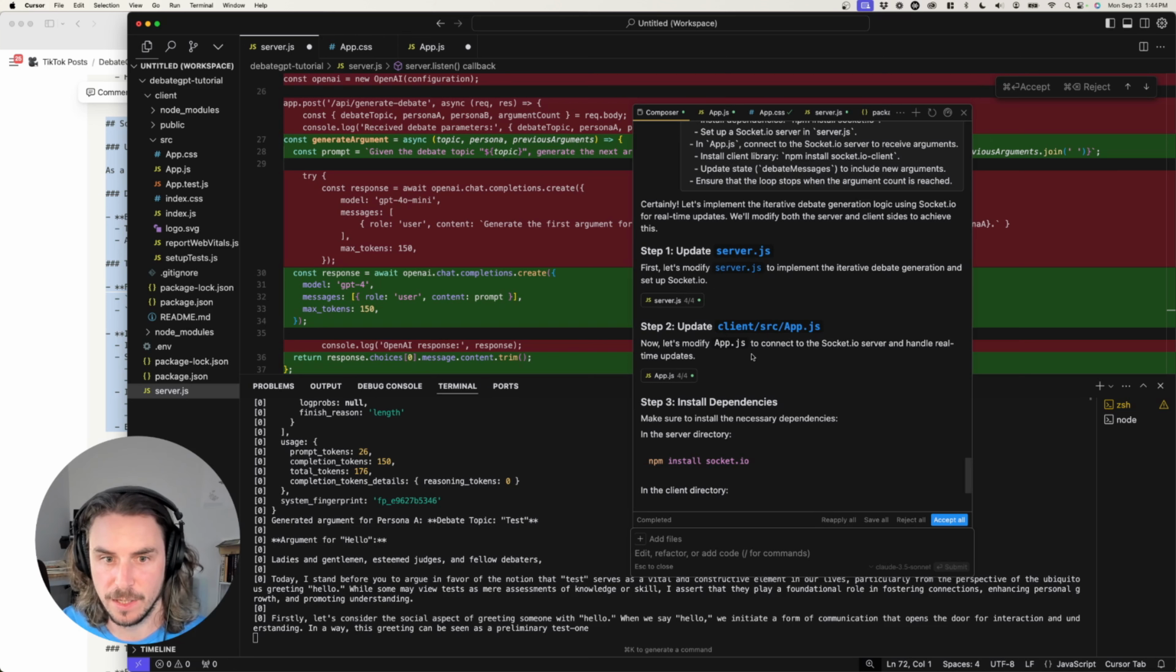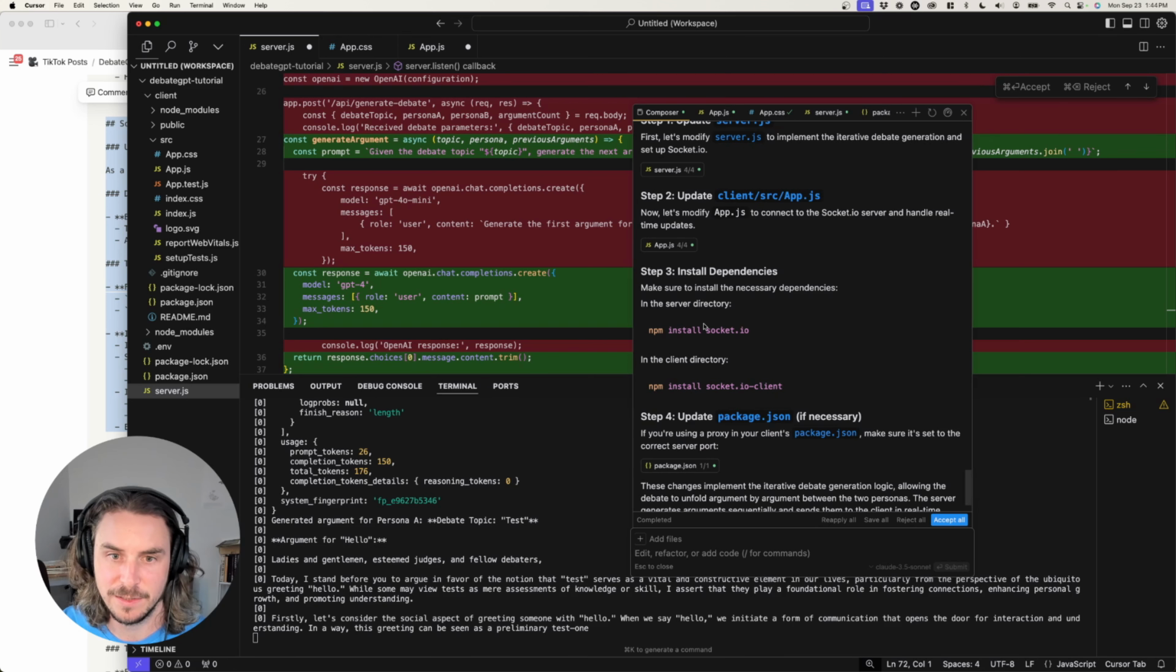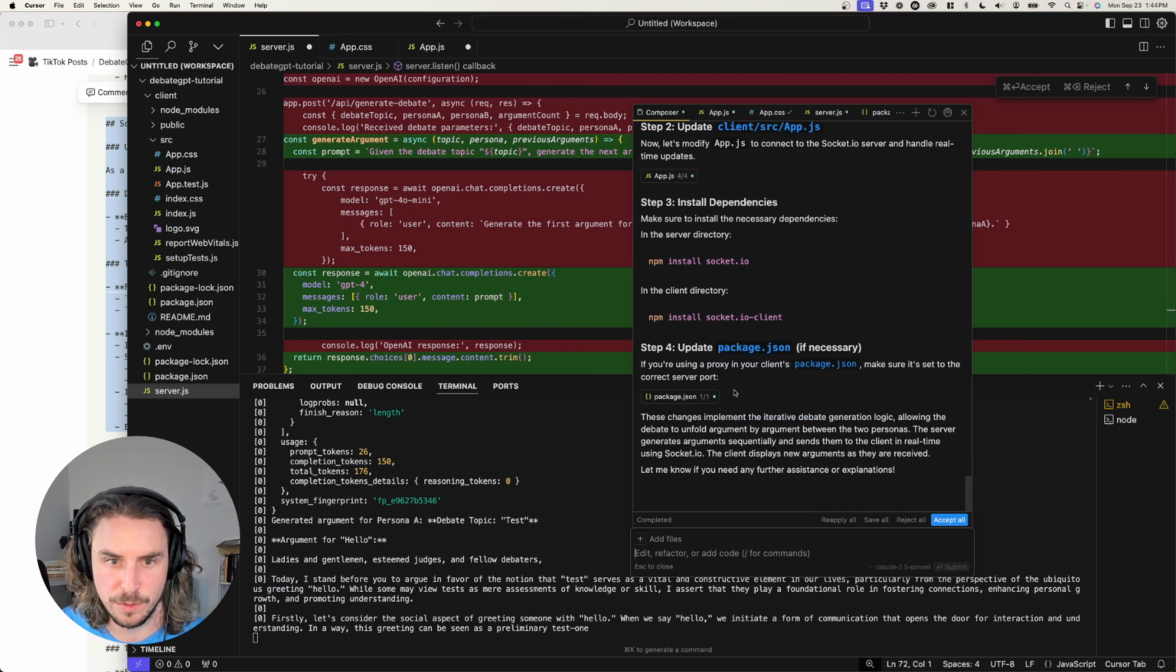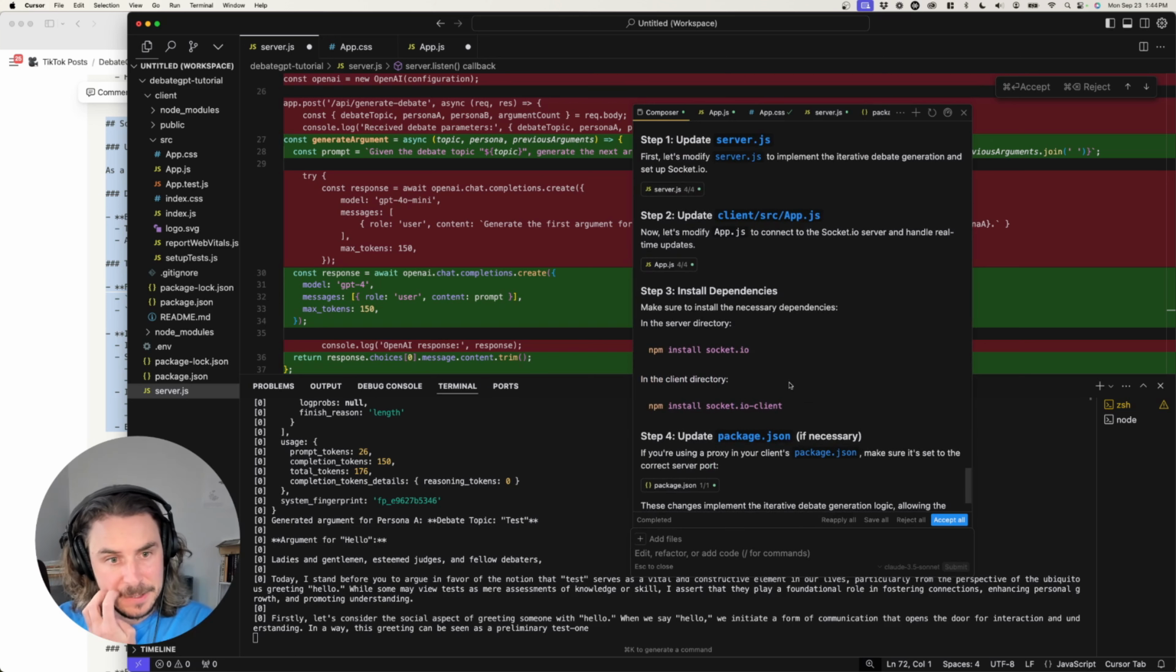App.js to set up socket IO, install dependencies. I have not installed socket IO or the socket IO client, so I will have to do both of those. Ensure you're using a proxy on your client's package.json. I know I'm already doing that. So since we have some dependencies, let's go ahead and install those before we move on.